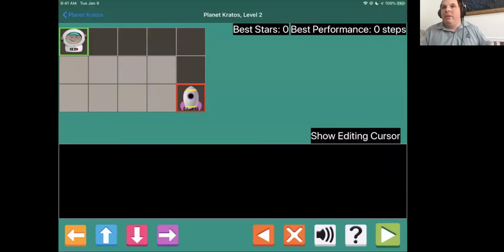Start level. Planet Kratos. The level is 3 rows and 5 columns. The astronaut is located at row 1 and column 1. The rocket ship is located at row 3, column 5. There is no alien in this level. Unbreakable wall. Empty. Row 1, column 2. So I'm going to find the astronaut. Row 1, column 1. So there I am. So if I drop my finger down.